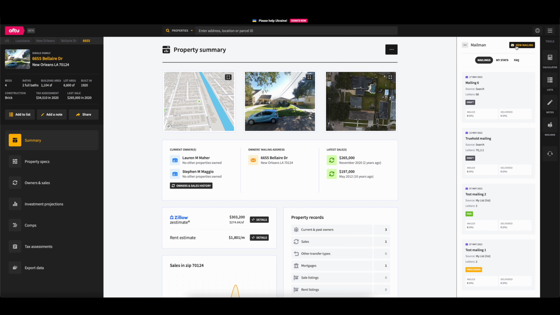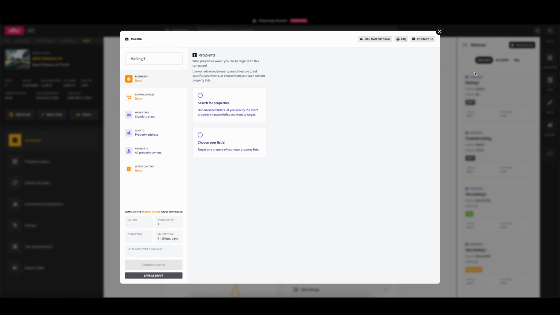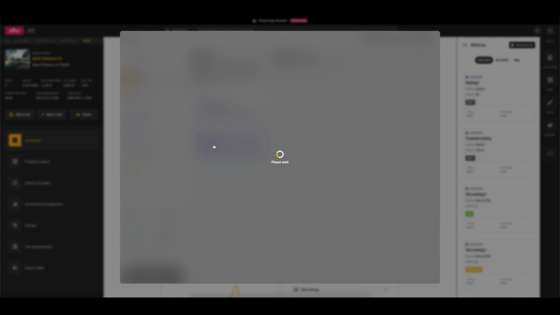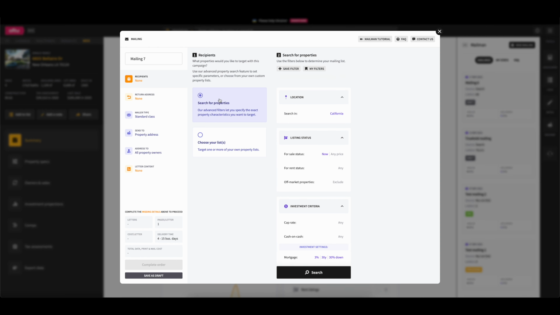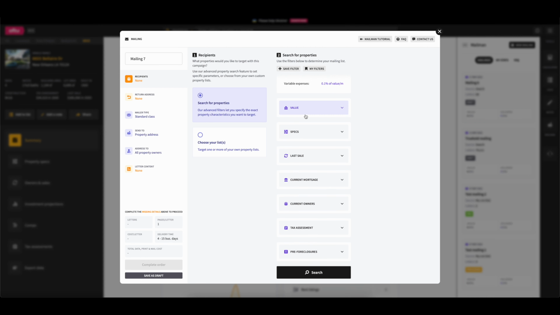Click New Mailing to start your campaign. You can send your custom mailers to a list of your own saved properties, or click Search for Properties to use our advanced search filters to create a highly targeted list of properties that match your exact preferences. In this demo, we'll be building our own custom mailing list.